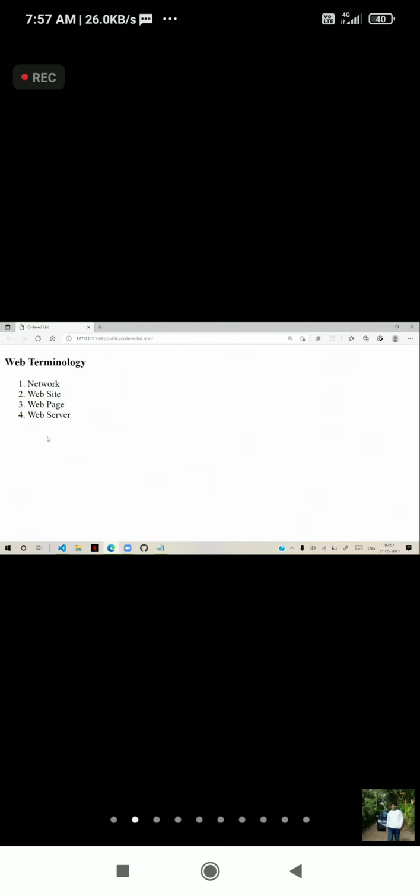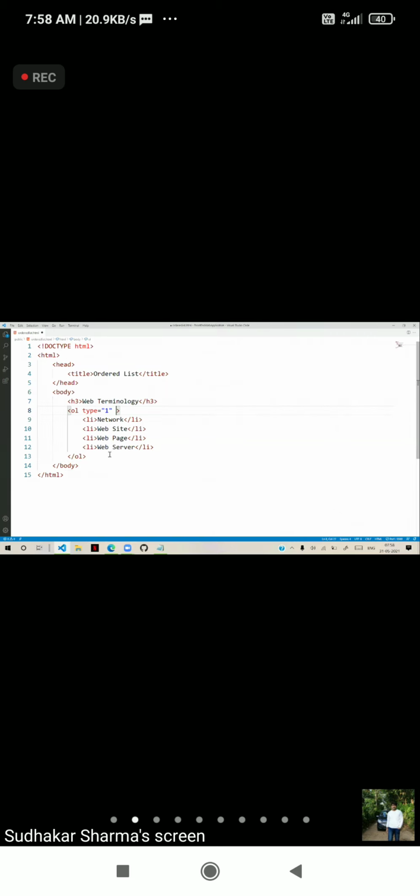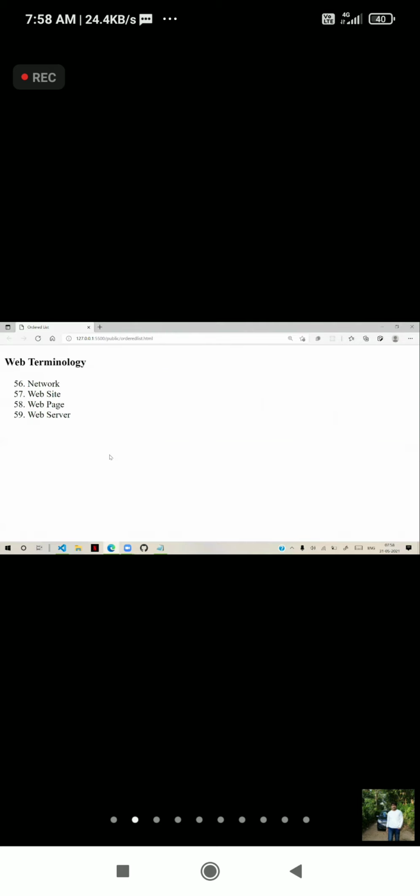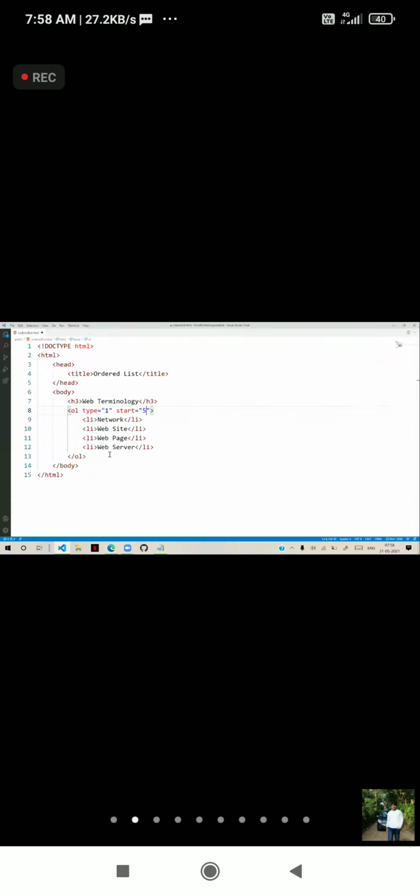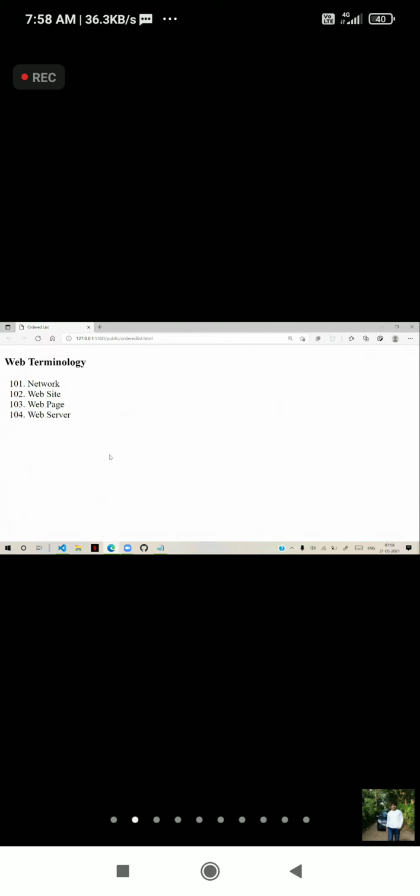Next, after defining this, we have another important attribute. You can decide from where the numbering has to start. You have an attribute called start. Start indicates from which level the numbering should start. Start is always a number. Remember, start is expecting a level number. If I want to start from 56, then it will start numbering from 56, 57, 58 like that. If I say 101, it starts from 101. From where numbering has to start, you can define that.